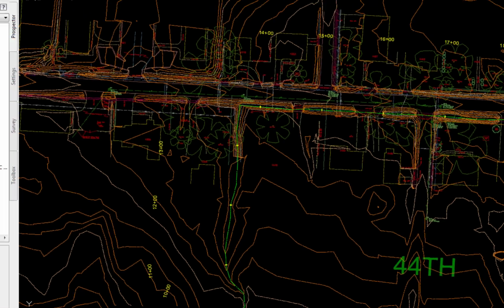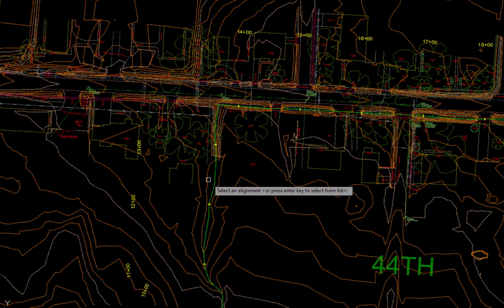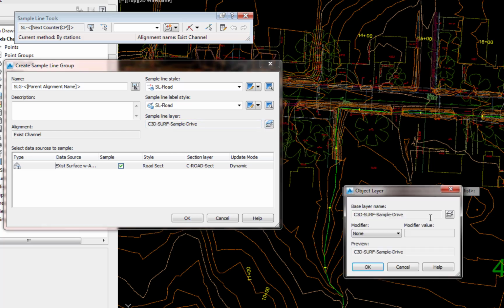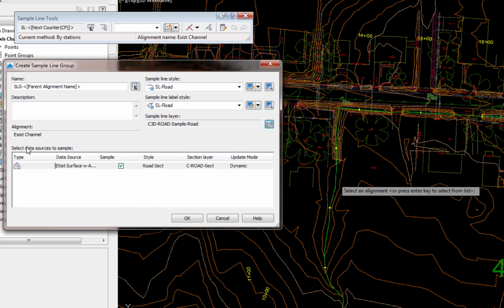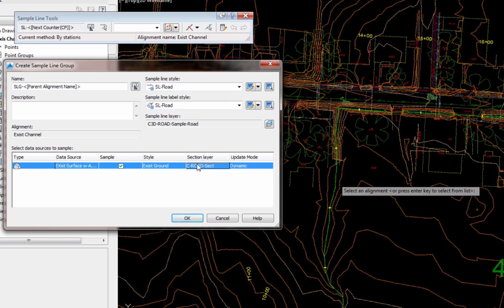Create sample line group, home ribbon, profile and section views, sample lines. As prompted, pick the channel alignment. In the Create Sample Line Group dialog, name, SLG, parent alignment, remove dash, sample line style, change to SL road, sample line layer, C3D sample, change it to road. OK. Select data sources to sample, existing surface with aerial, place check mark in sample, style, existing ground, OK. Section layer, C road section, OK.